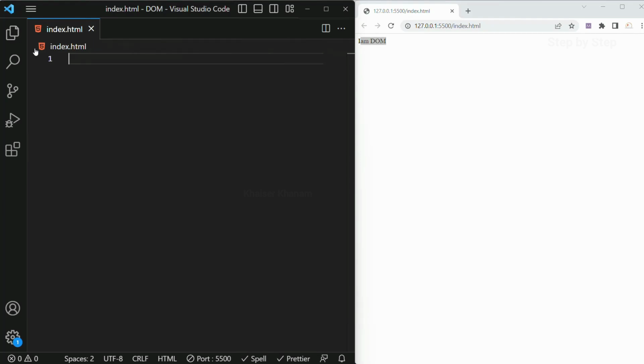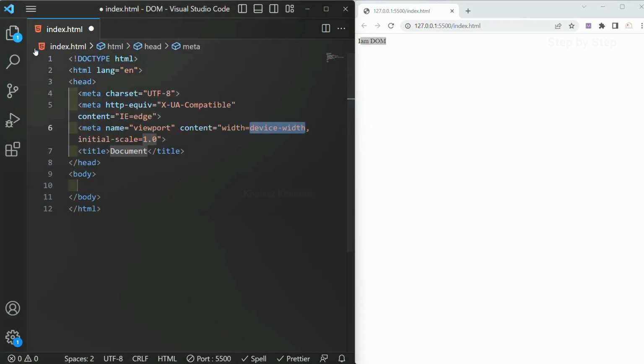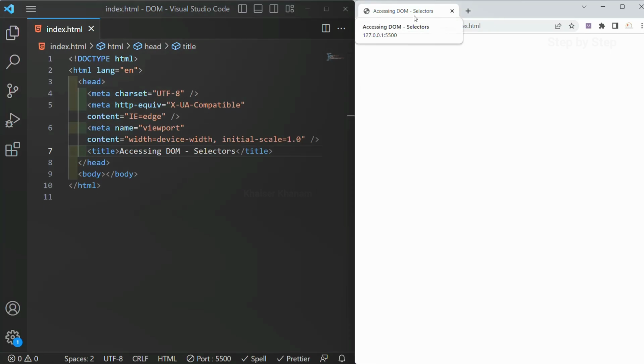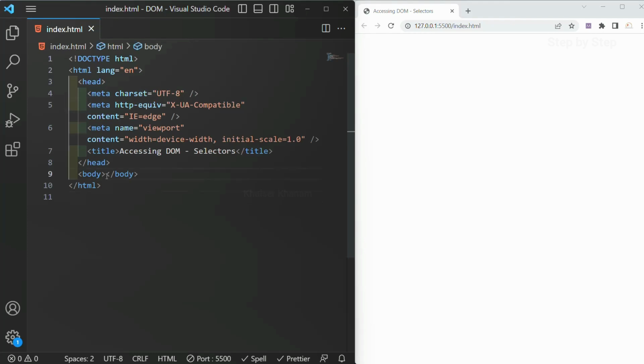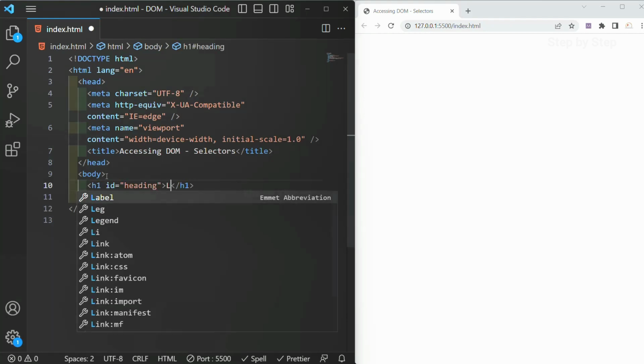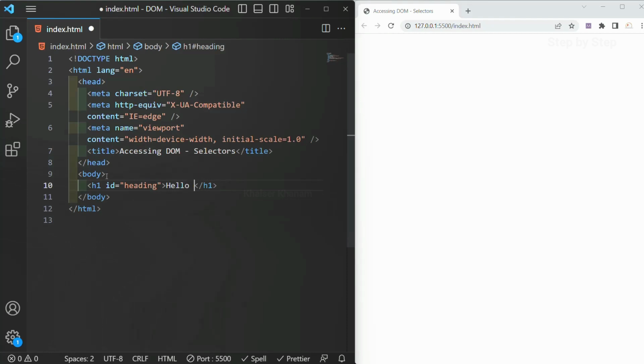Now we are going to build our simple HTML page so that we can work with selectors. I will start with the basic template. I will change the title, Accessing DOM. Let me just write here selectors. Now here the title is changed. Inside body we will write H1 and for this H1 we will give the ID as heading. And here let me just write hello, I am DOM. I will save this. Now this is my heading.